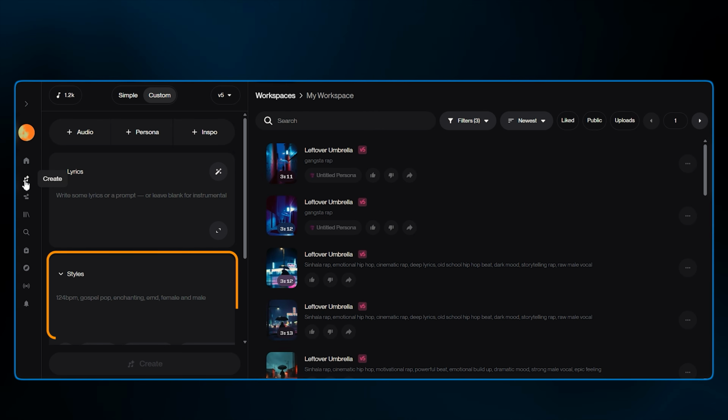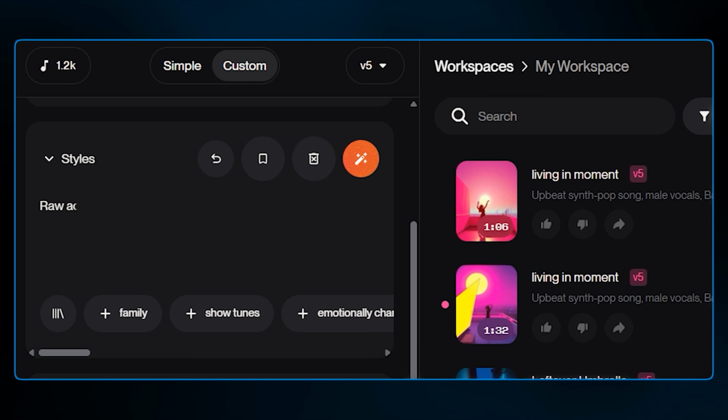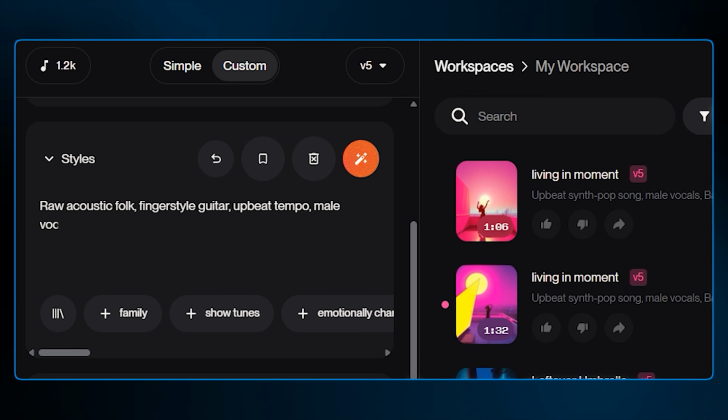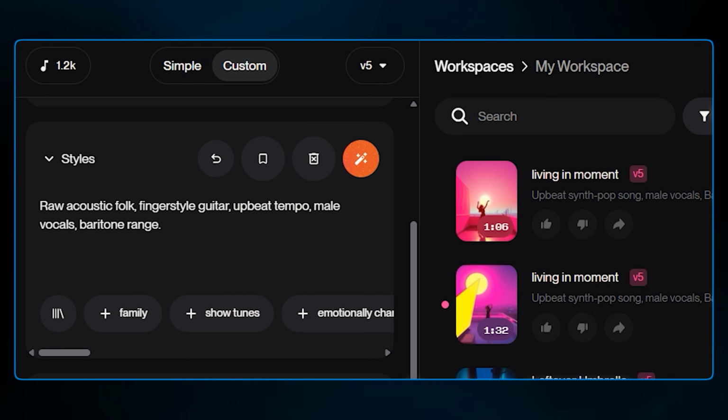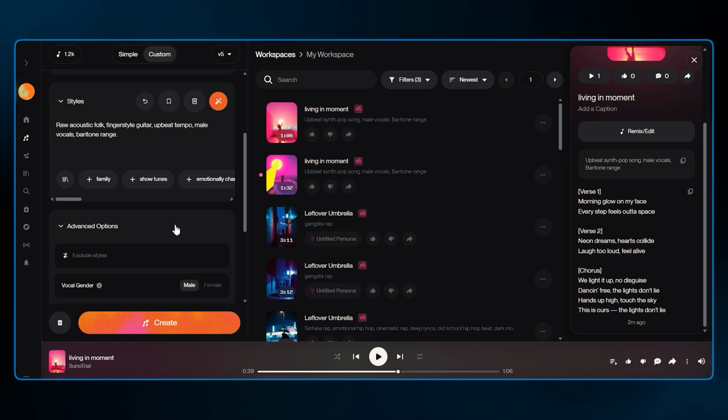So in the prompt box, I'm typing raw acoustic folk, fingerstyle guitar, upbeat tempo, male vocals, baritone range. See that? I specified male vocals, baritone range, because that matches the voice model I'm going to create later. Let's hit generate. Okay, let's listen to this first one.